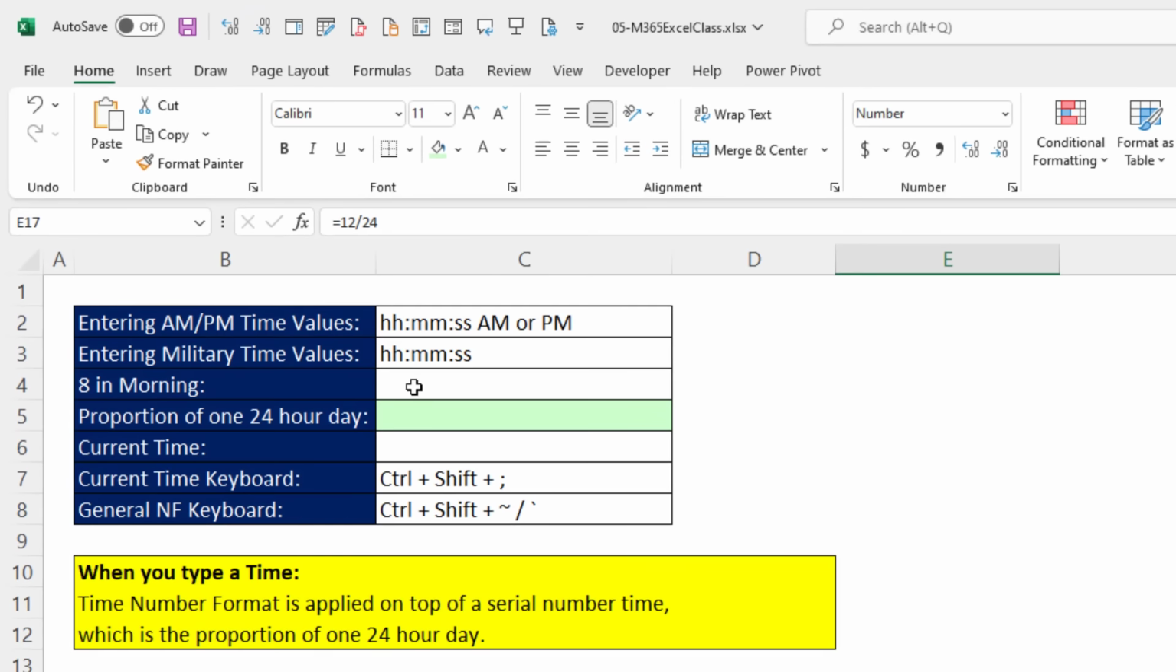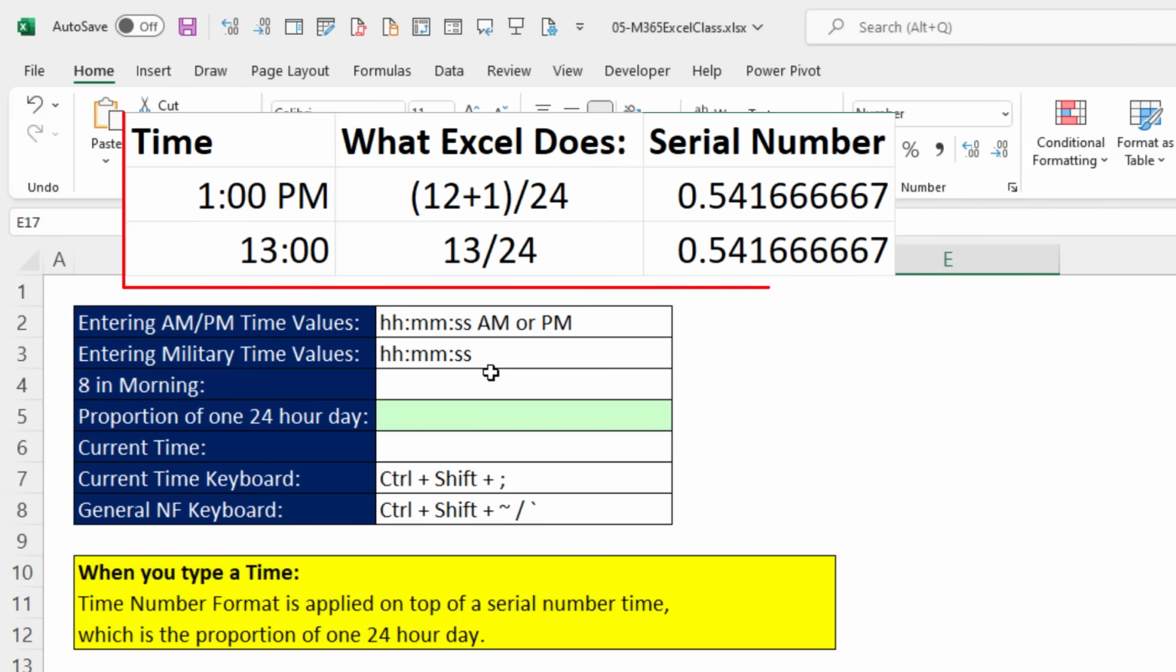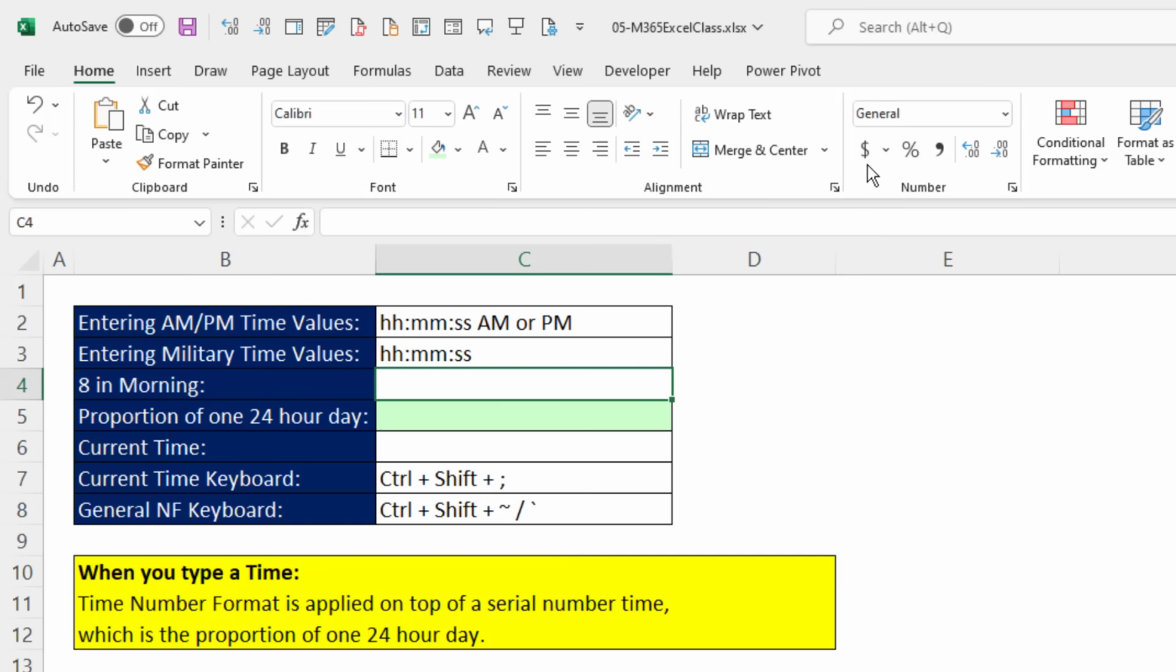Now, when you enter times, you enter hours, minutes, seconds. If you put AM or PM, those will show up in the cells. If you don't, the number formatting applied is military time. So 1 p.m. would show up as 13. Now let's click in this cell right here, and the number group shows general. That means there's no number formatting.